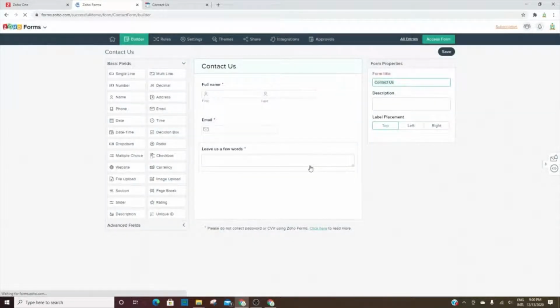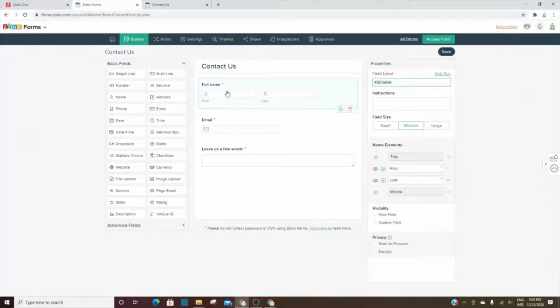So when you first create a form, you'll have options here. You can use any of these types of fields, drag and drop them over. Make sure you give it a title. The description is optional, and then the placement of the label. When you click on each field, you'll have a few details, depending on the type of field. Here, we want to make sure that they do indeed enter a first and a last name, so we're making those mandatory. You can hide or disable fields, and then you can mark them as personal or encrypt them.